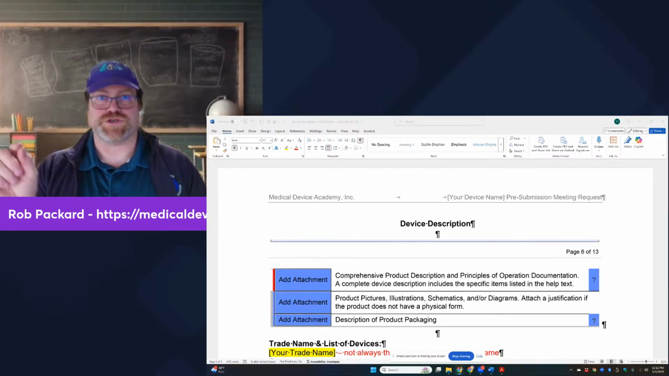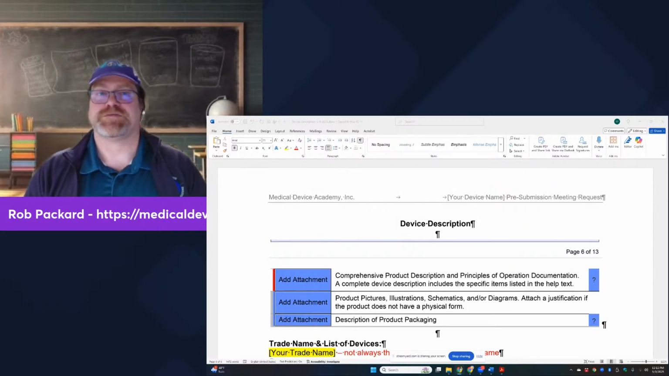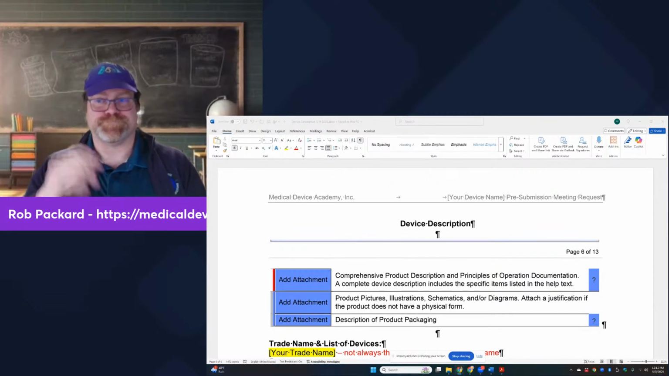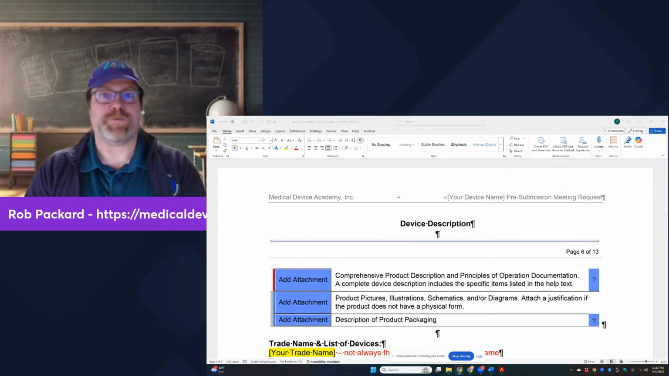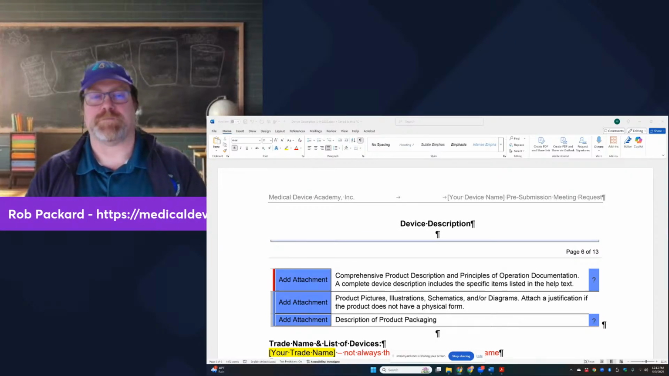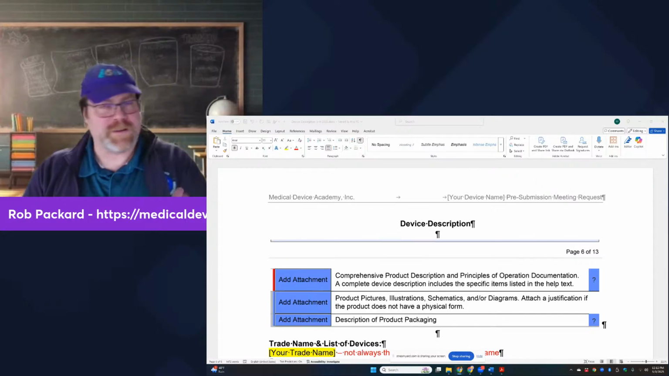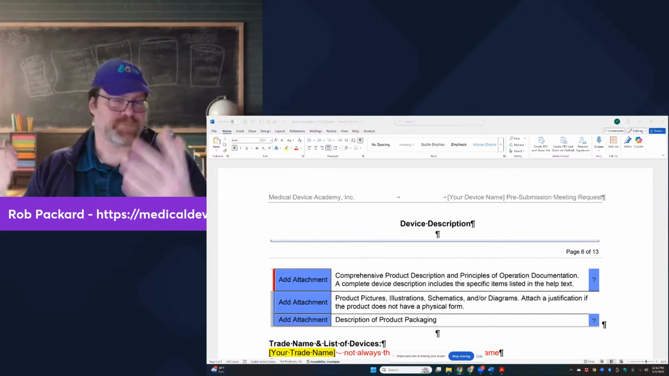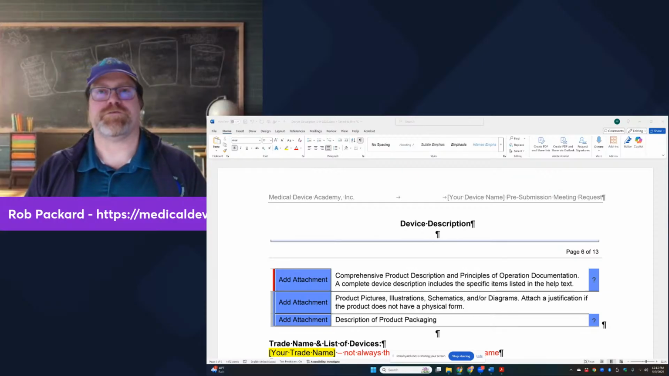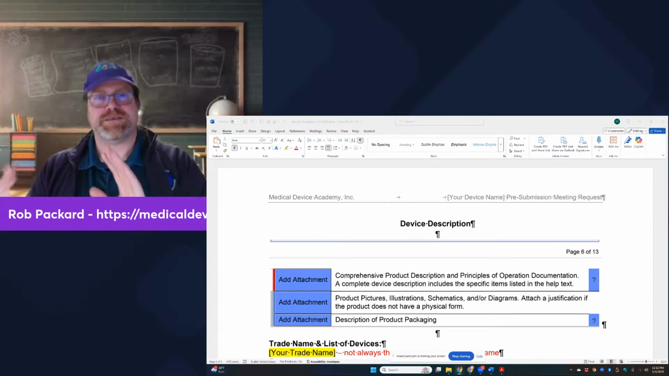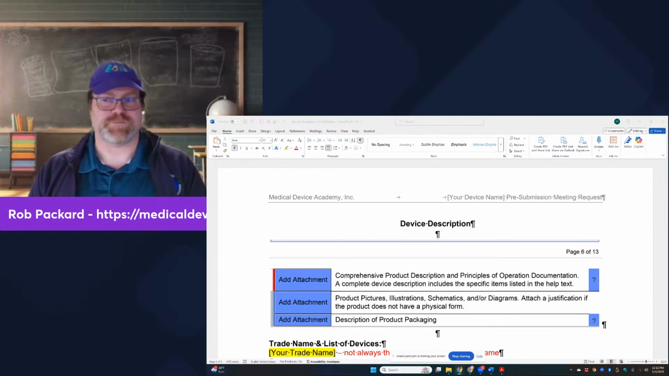You fill out a little form, just put in your name and email, and you can download our template. So you don't have to send me an email, and you don't have to pay for anything. That will help you if you are interested in working with us, or you're doing your own pre-sub, or your own 510(k), or you're working against me as a competitor and you want to know how I do it, go right ahead. Type in your name and email, and download our template for the device description.